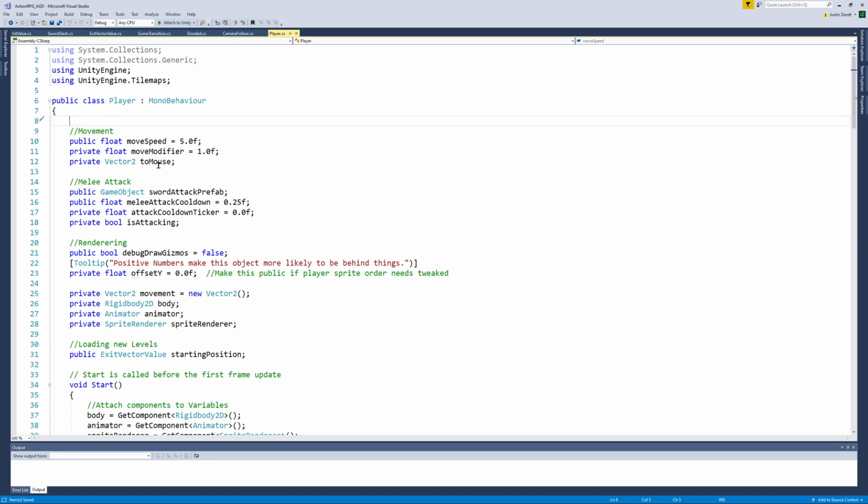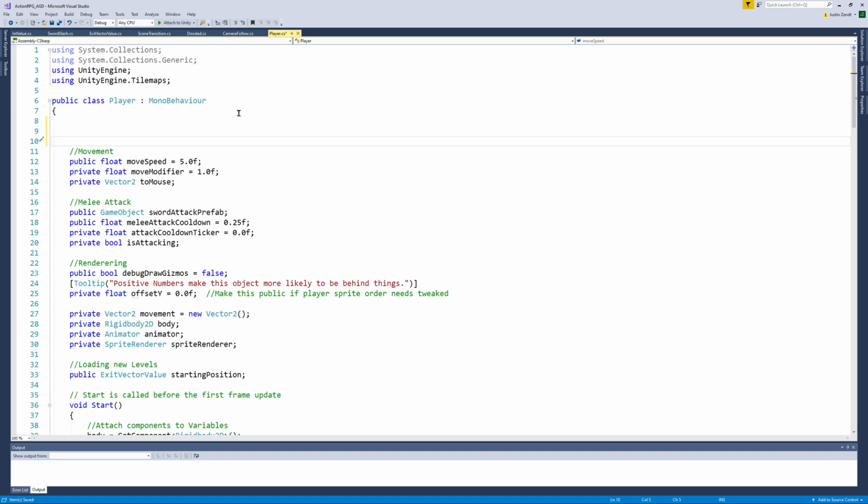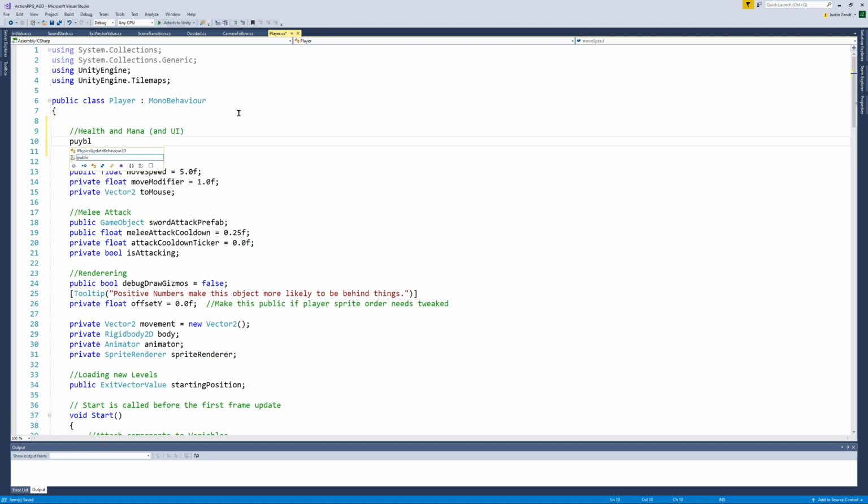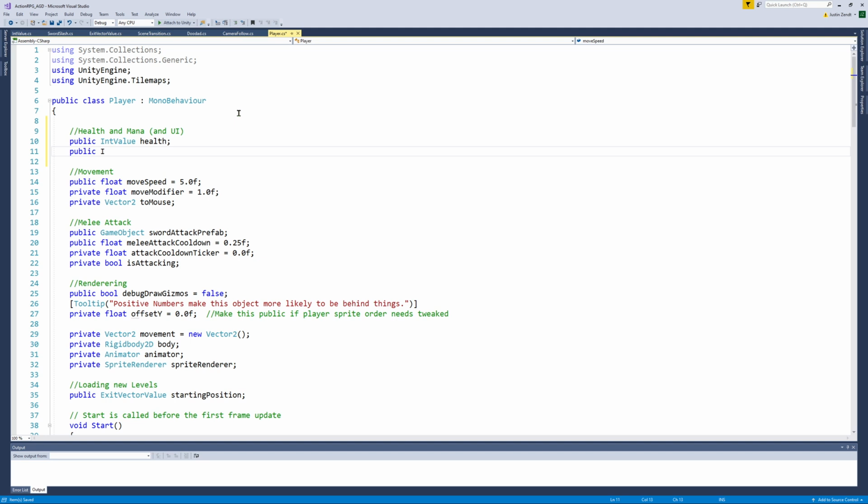So I guess let's see. Put it towards the top. Health and mana, and UI. So the things that we need here, we need to create a container to hold that, and I'm going to call it an int value, because that's the name of the data type we've made, health, and another public int value, mana.